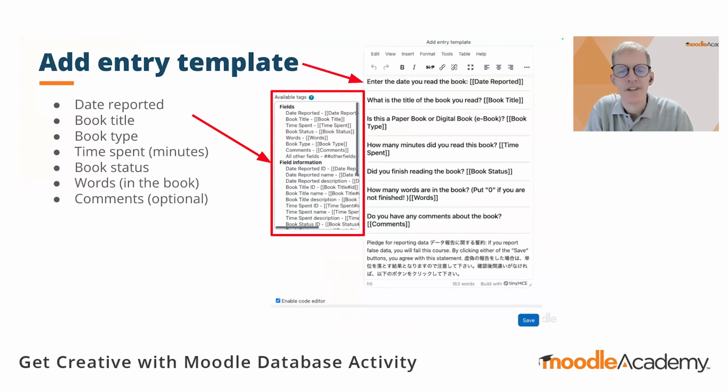So once we chose our fields: date reported, book title, time spent, book status. So status is, are you still reading or are you finished? Okay. Words in the book and what type of book. Was it a digital book or a paper book? And then any comments. We set up the add entry template, and we kept it simple with no special formatting because it needed to be easy for students to enter on their smartphone.